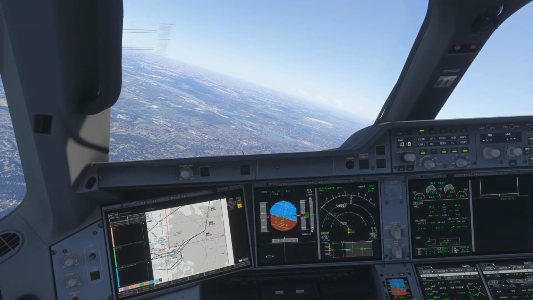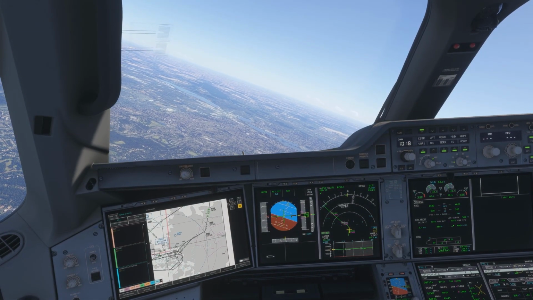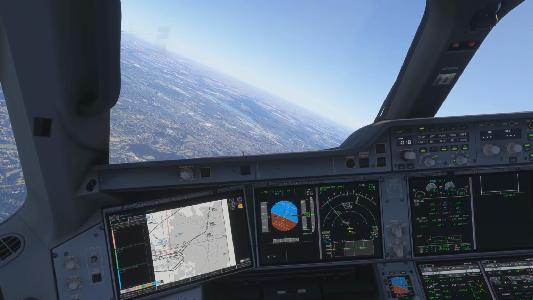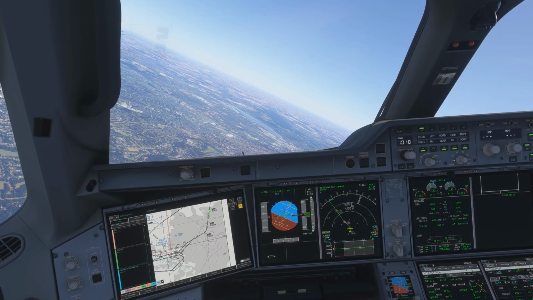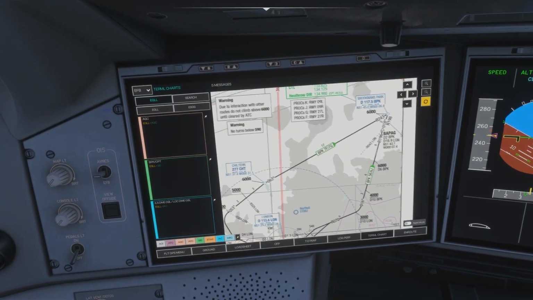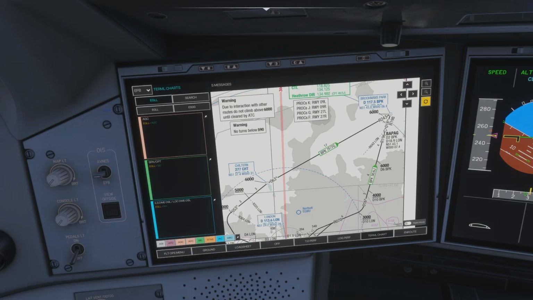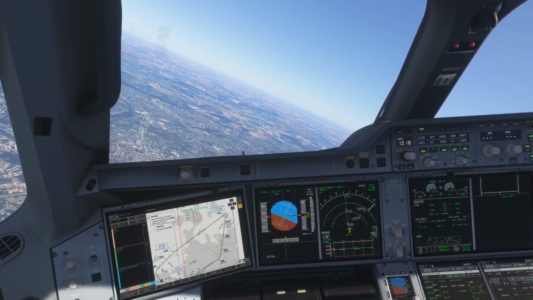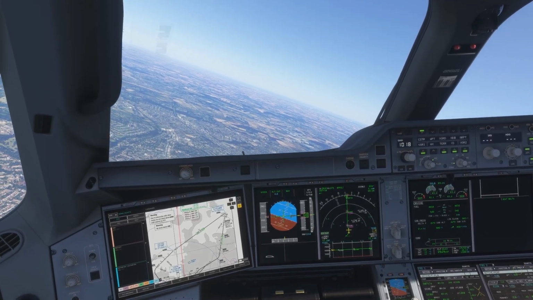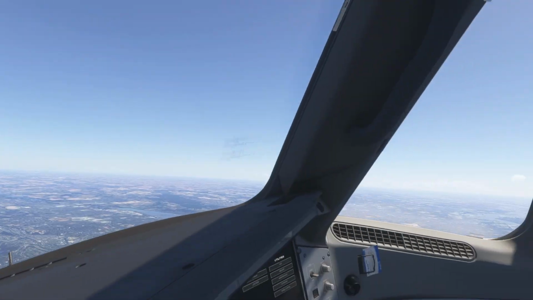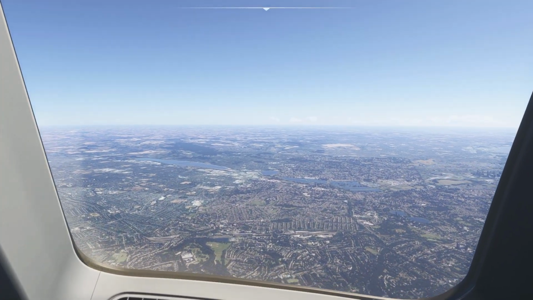So we're just continuing the climb, and I believe that we've just leveled off at 6,000. And we're following the standard instrument departure out of Heathrow. Alright, so I will talk to you before our landing. Enjoy the views.